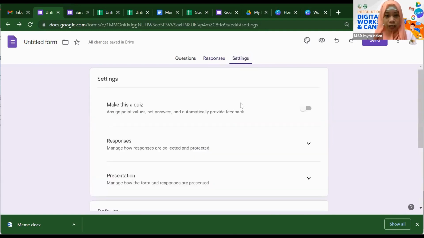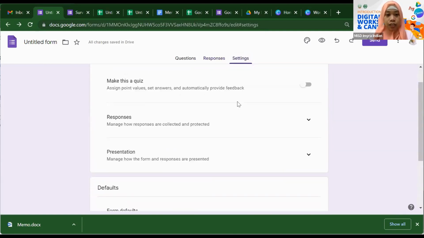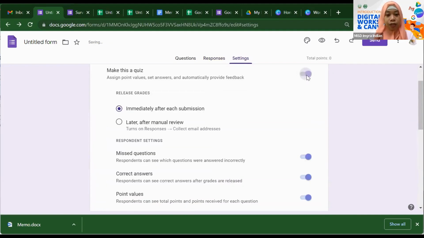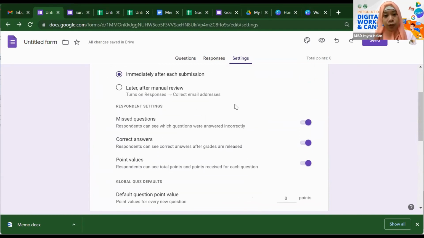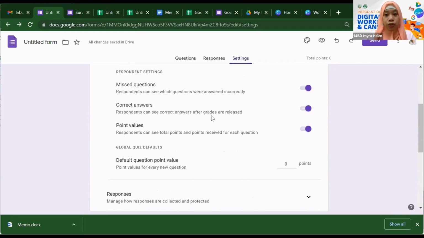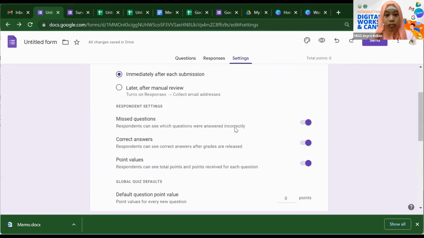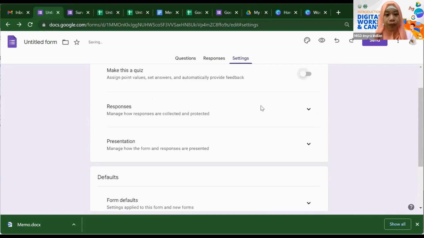Next is the settings. Pwede natin siyang i-set, make this as a quiz. Toggle lang natin siya. So, meron ditong immediately after each submission, mag-release ka ng grade. Later na lang after manual review, missed questions, correct answers. Then, meron ding scoring. Okay? So, mostly ginagamit ito sa academe.